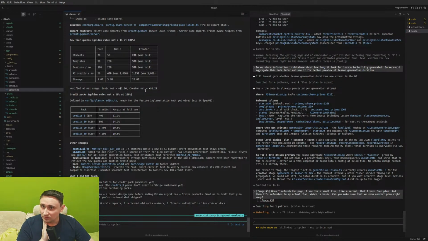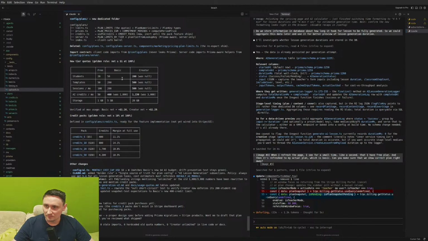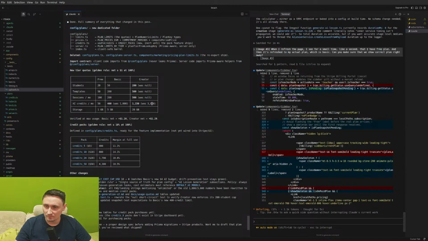Okay, this one, the left finished. New tier quotas. So we have 20 students for free. I guess it's more than enough. 50 templates, 100 sessions. All is good. So basically, it reduced only AI credits, because it's actually the only part that consumed so much of our usage.